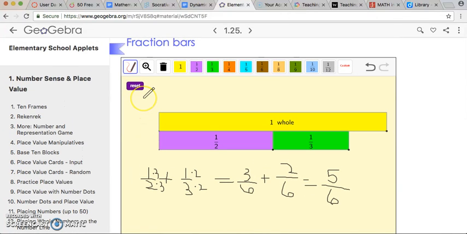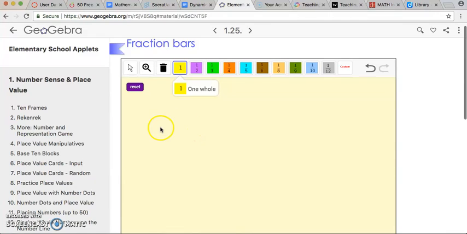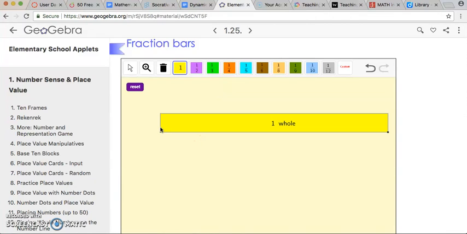Alright, and we're going to do one more problem together. I'm again just going to reset the whole screen. It's all gone. So click on the whole. Put that as our base again. And this time we're going to do a subtraction one. And this is going to be problem number 4.